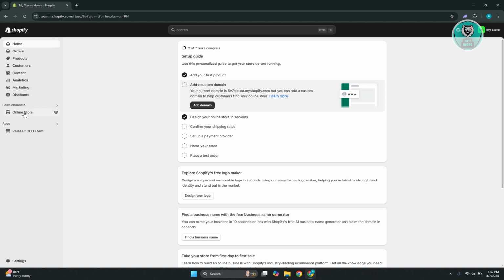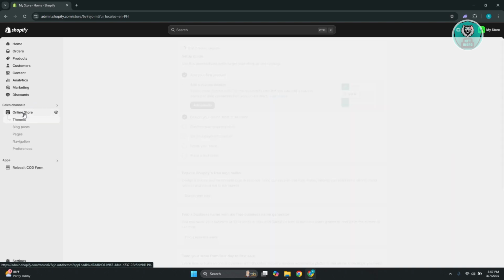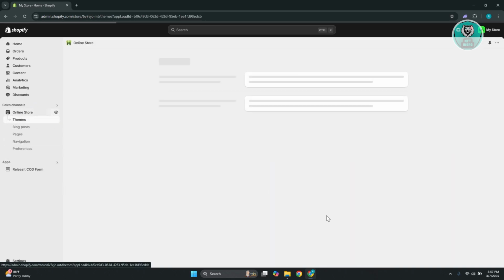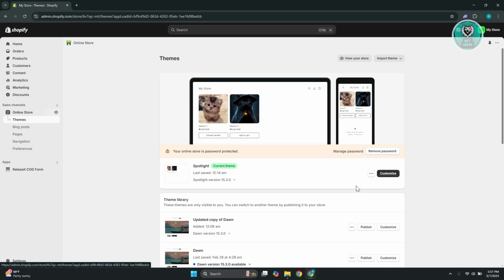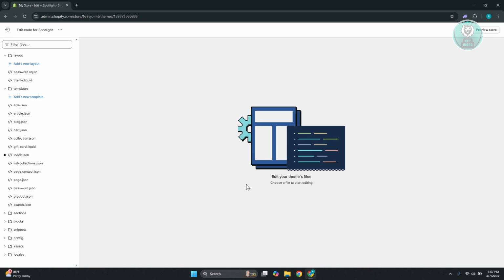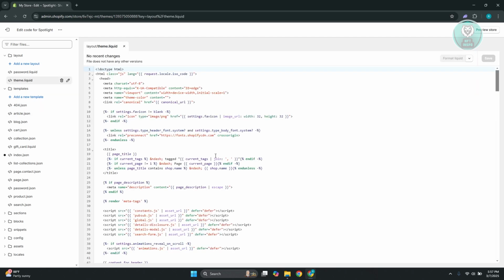First things first, you want to go to your Shopify store, go to online store, go to themes, and the first thing that you want to check is if you've made any changes to the code of your website. If you click on the three dot option and click on the edit code option, this should redirect you to the files that you currently have. Now, obviously, there are going to be a lot of files here that you can edit.